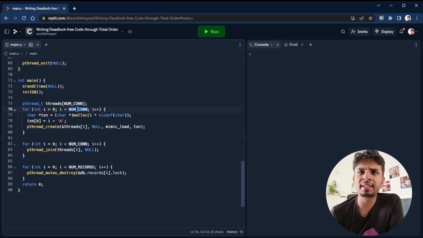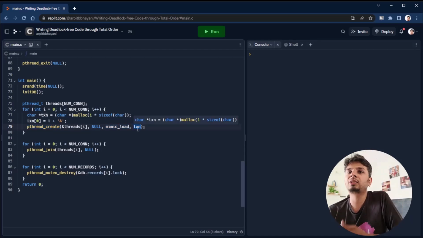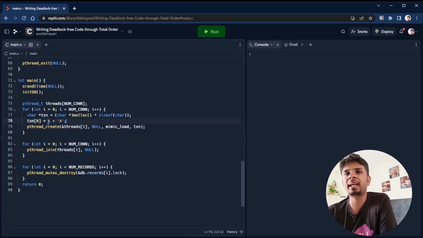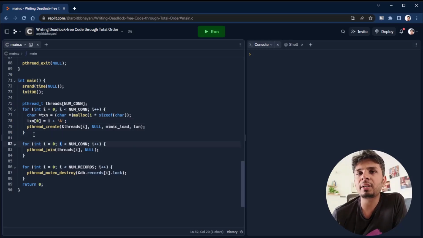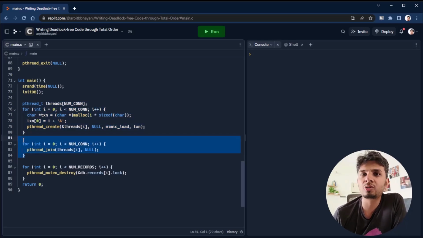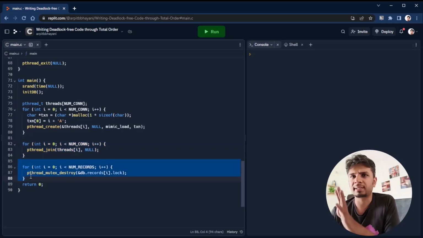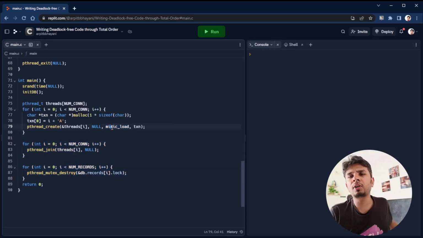So for i equal to 0, i less than numcon, i plus plus, I'm spinning up a transaction. I'm just creating a string so that I can show it in a nice way. But the core idea is that I'm creating a thread which executes this function, mimic load, as this particular transaction. So 0 is A, 1 is B, and 2 is C, something like that. Then we'll take a look at the mimic load function. But the idea is that when my threads are running, I wait for all the threads to complete and then I destroy my mutexes. Now let's look at what mimic load does.